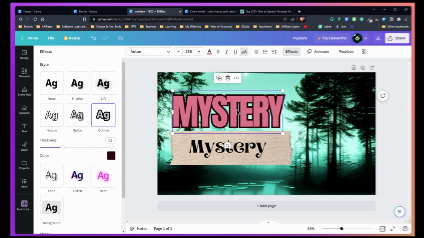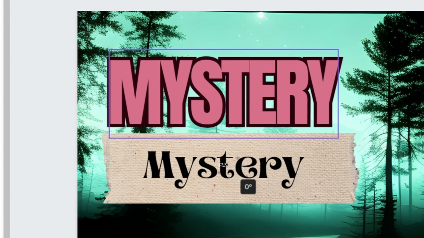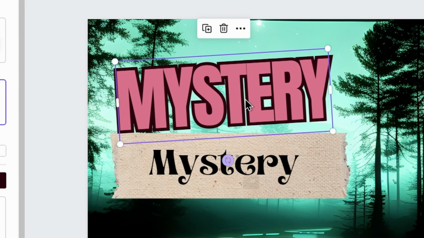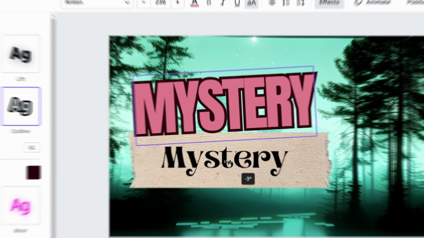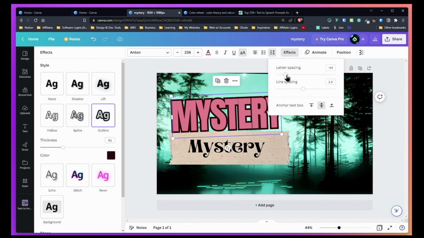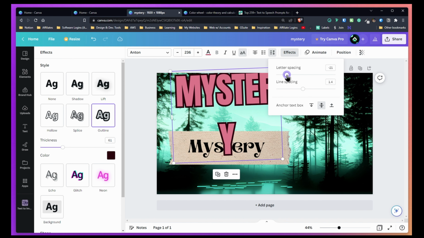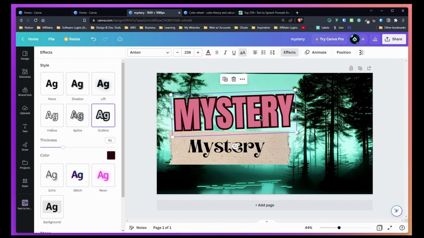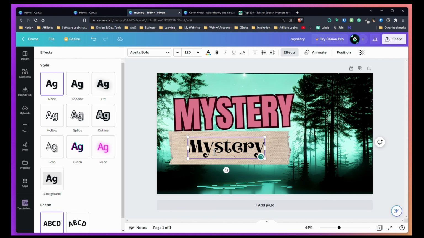It's time to make it look messy. Click and hold the rotation icon of the text and rotate it just a little bit. Adjust the position so it's overlapping the paper below. I will decrease the spacing of this text, it's looking way too bonded. Alright, so we got it looking pretty dang good.